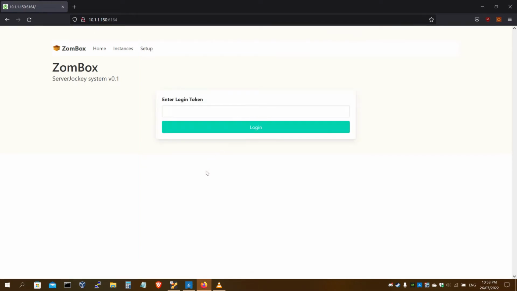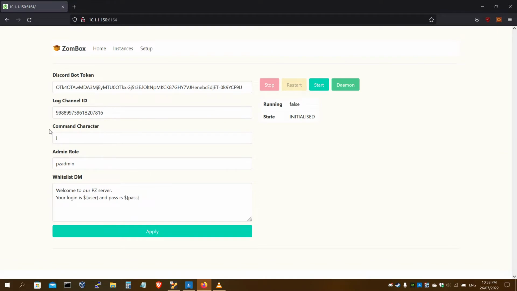So this is just a quick impromptu update of the web development for the ZomBox. I can just log in with anything because I've set it up as just in developer mode. So the homepage now is the server link bot, which is currently down. So you can configure it here.